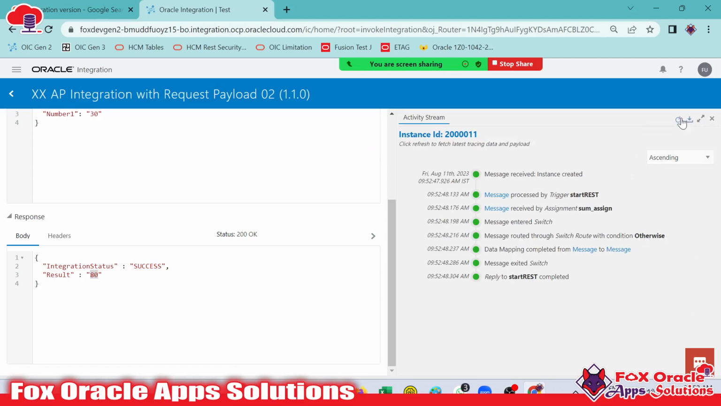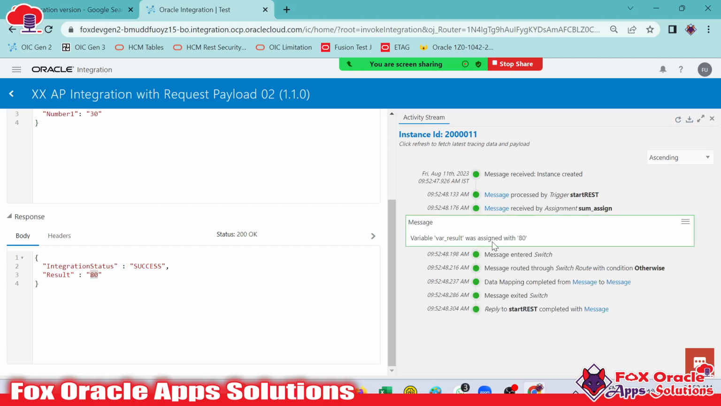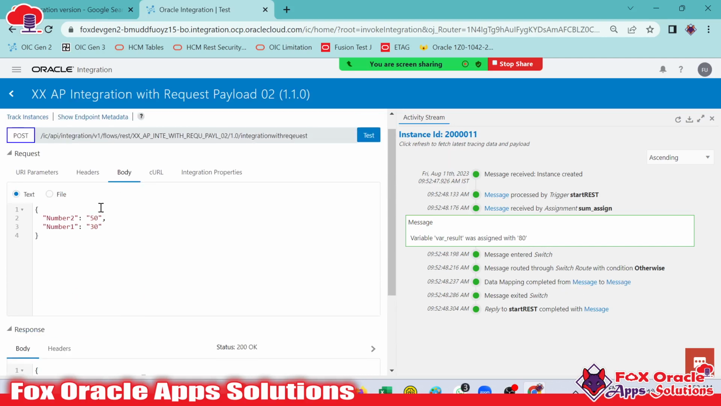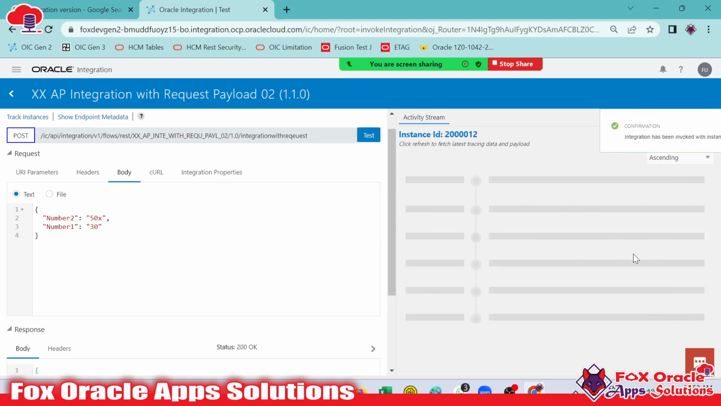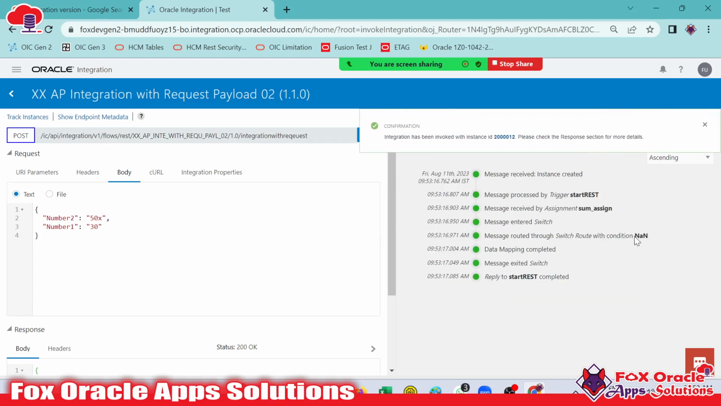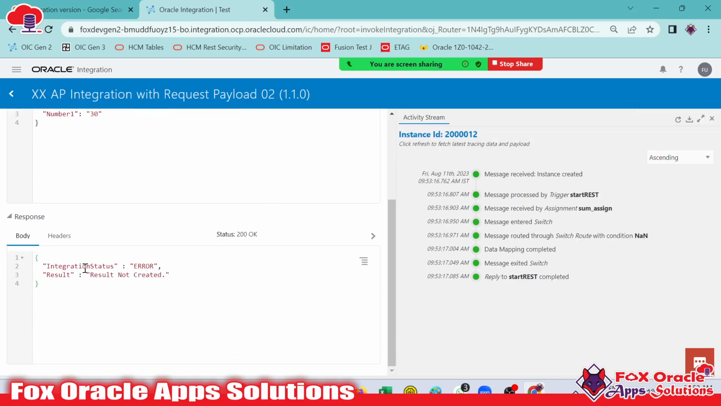So here you can see, when we have sum values that are not NaN, it will move to the otherwise part. In the otherwise part, we map the values as success. And if we provide an invalid value here, you can see the condition is true, and it goes through the switch route with the condition NaN. In the response, we got integration status error and the result not created.